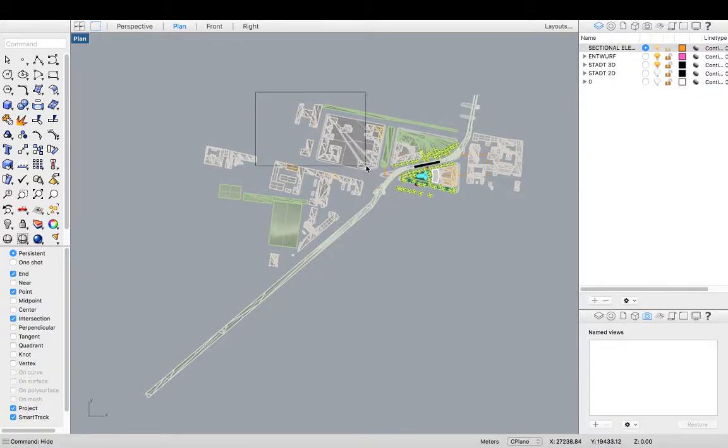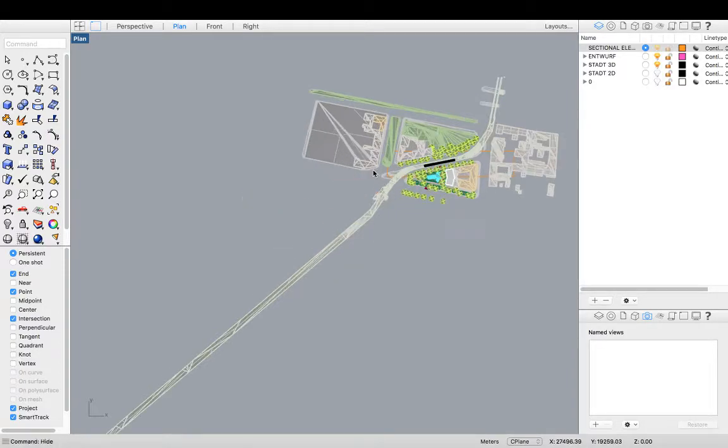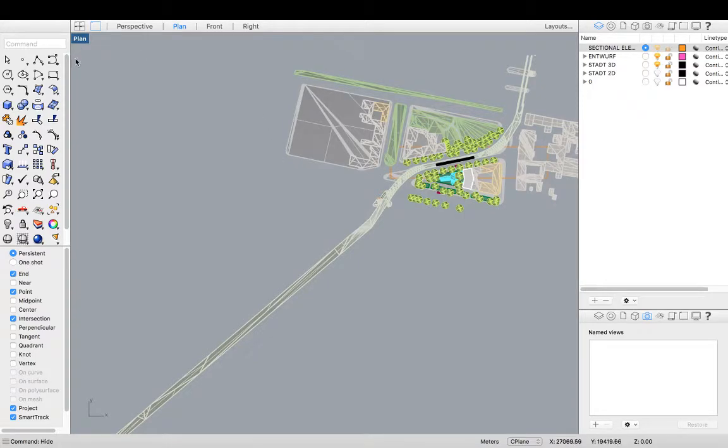Hide doesn't actually delete the data. It's just hiding it from the display of the software. You can simply get all the data back with the command show, and it shows everything you've hidden all in one go.